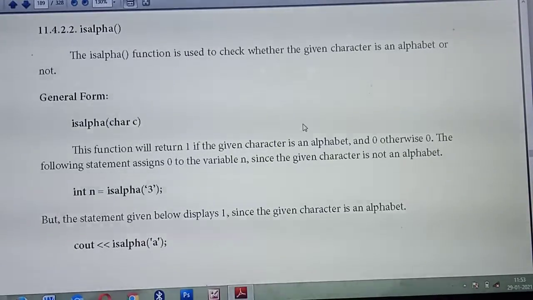Next you have studied ctype.h. What's the use of the ctype.h header file? That is based on characters, isn't it? That is char, I mean alphabets like A, B, C, D or digits. Those kinds of things come under ctype.h, character type. In ctype.h, what's the first function you have studied? isalnum. What's the use of isalnum? It checks whether the given character is an alphabet or a number or not, isn't it?